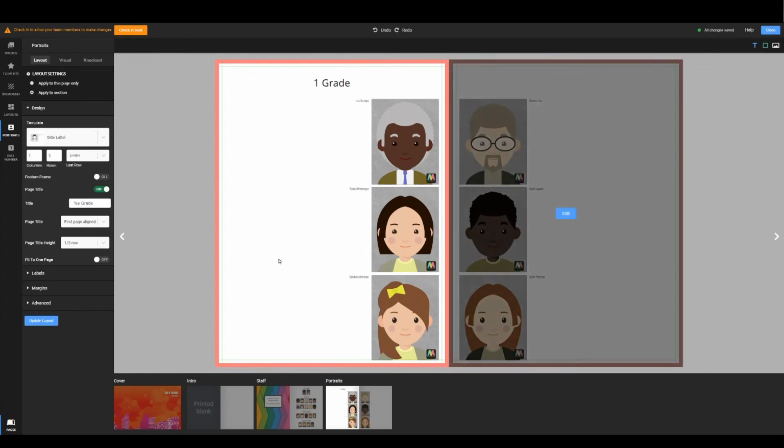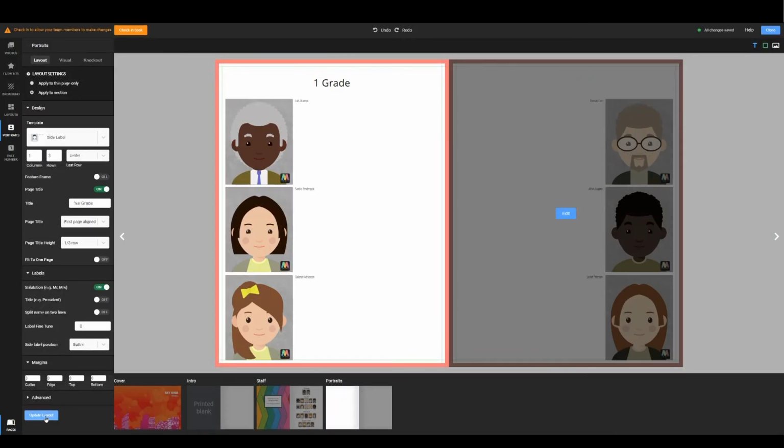If you want to force on the gutter, then the side label position should be set to gutter, and in the margin, set the gutter to 3. Ensure that the edge is back to 0. Click Update Layout. Voila.